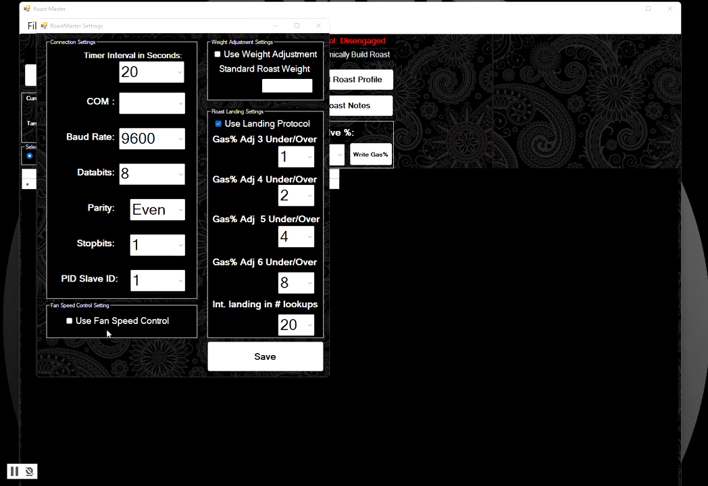If you do have fan speed control and you have a new machine that has been wired, then you can go ahead and turn that on if you would like to use it. If you would not like to use it, it makes no difference to the software. It just will not try to update the fan speed control.